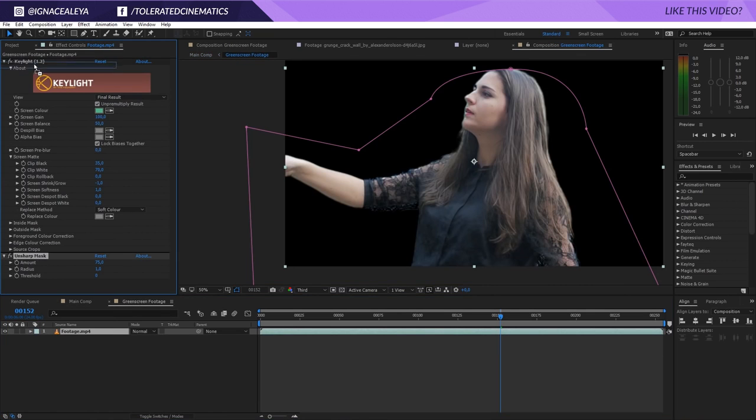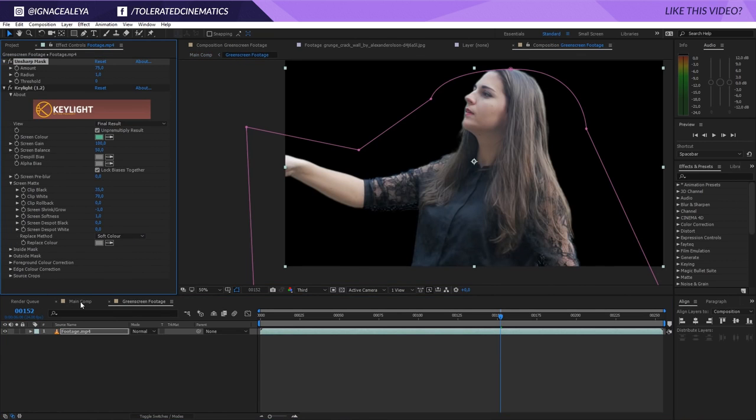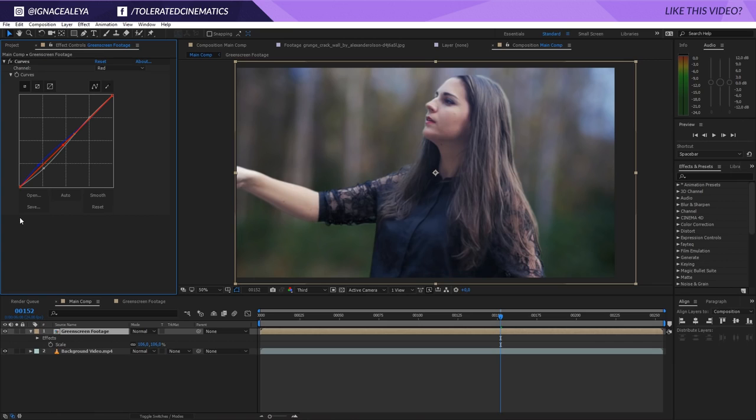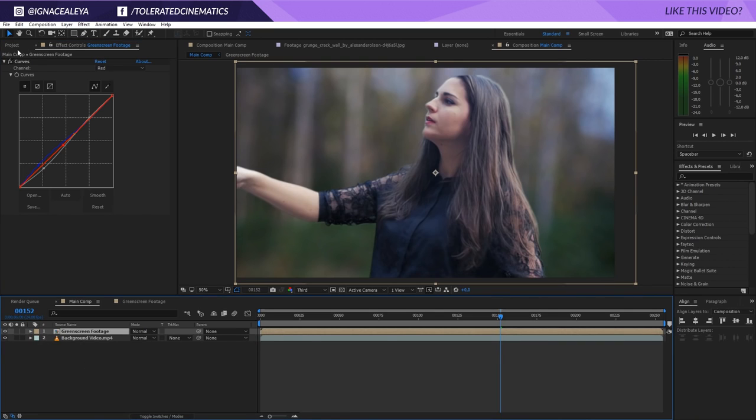Of course, we'll have to put the sharpness before we key out our green screen, and we'll have a better result. The black and white, I think it's a little bit overdone, so I'm going to delete it and keep it colorized like so.